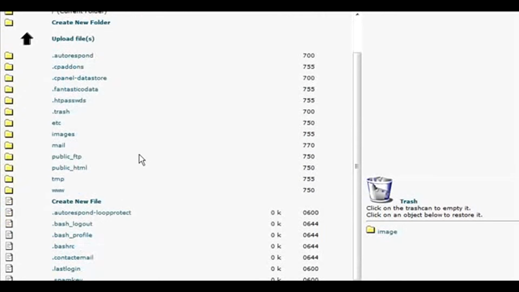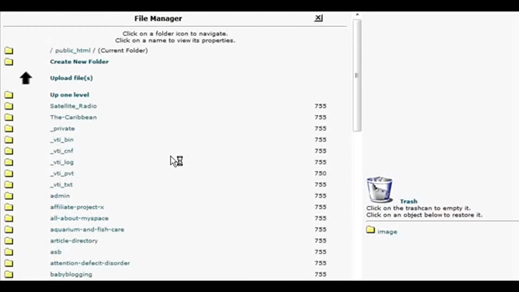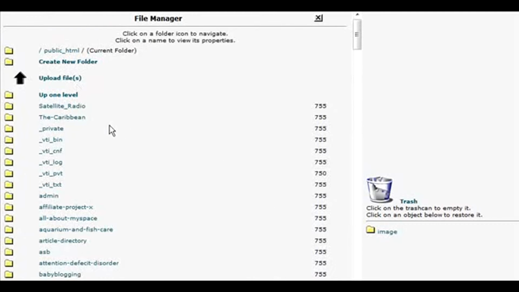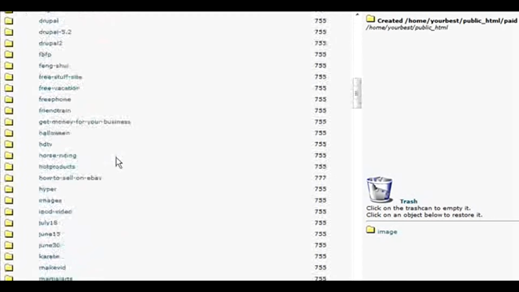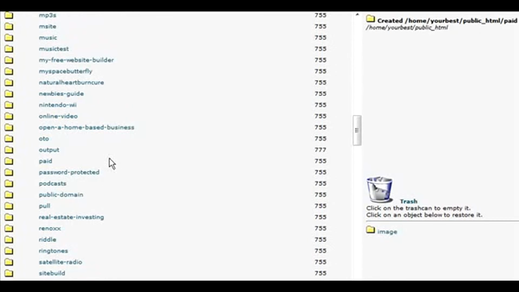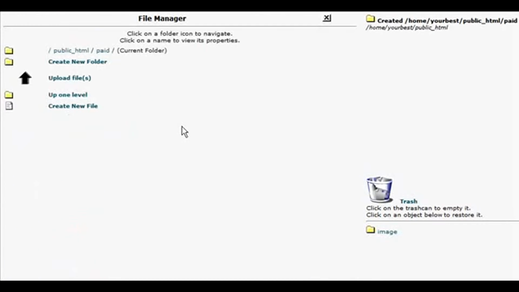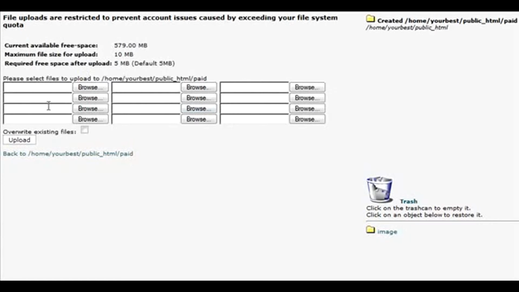Again, you'd need somewhere for those to reside. So we'll just create another directory, and we'll create the directory, call it testing, or paid. We'll call it paid. Okay, then we go down to our paid directory and go inside it. Now what we're going to do is upload our file. Click on upload, and then we'll upload our thank you page here.